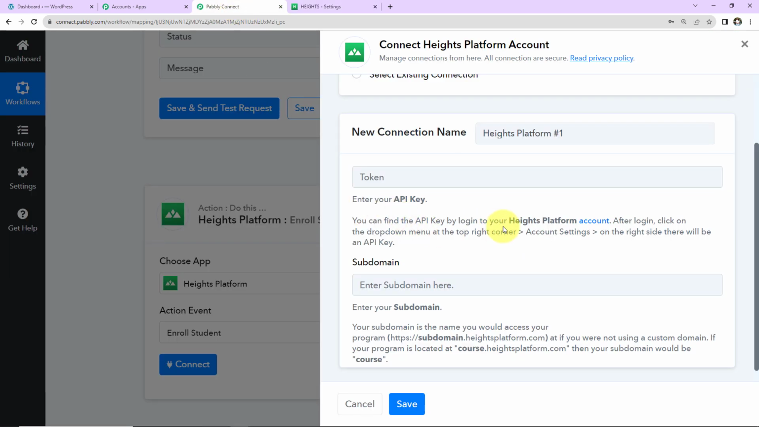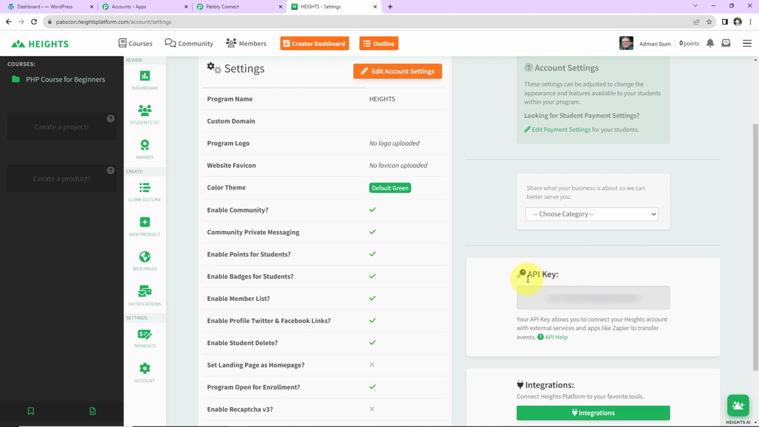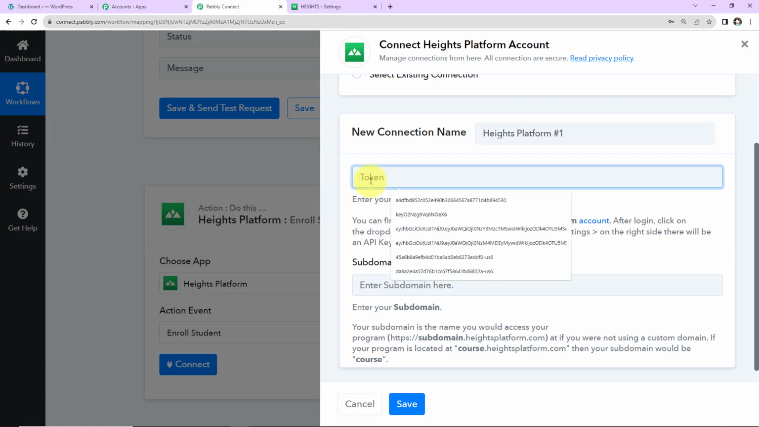Now within account settings, on the right hand side, there will be an API key. So let's check for the same. Now as I take you down, here on the right hand side, there is this API key. I am going to copy this, go back to Pabbly Connect, and here I am going to paste the same.